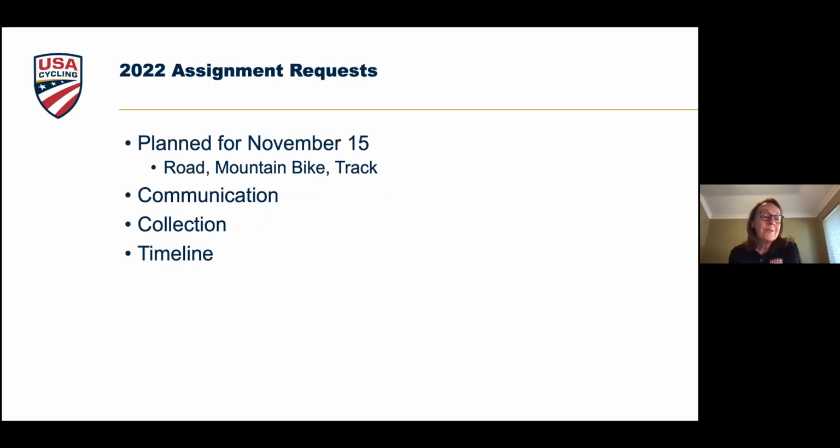Okay, this is always a good topic for discussion, which is the 2022 assignments for next year. These are the national level appointments that we make. We had initially planned this for the beginning of November 1st, but something came up in our schedule and we needed to hold on this for a little bit until we get our final national calendar put together.